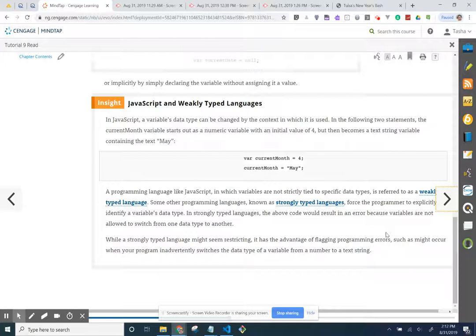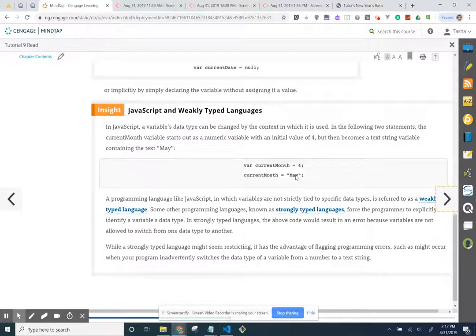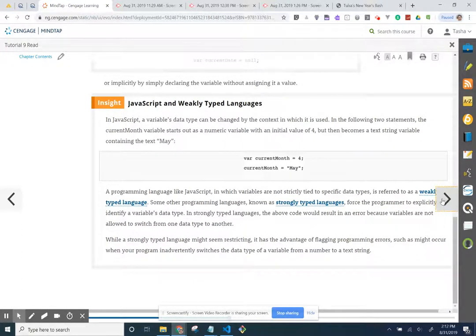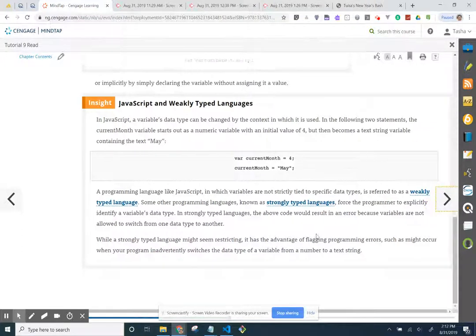JavaScript is a weakly typed language, which means that you can, like this variable of currentMonth, right now it's a number because there are no quotes, and then we can say later on it's going to be a string because it has the quotes. So it's not strictly enforced at all. It's a weakly typed language, I guess is the correct term for it.